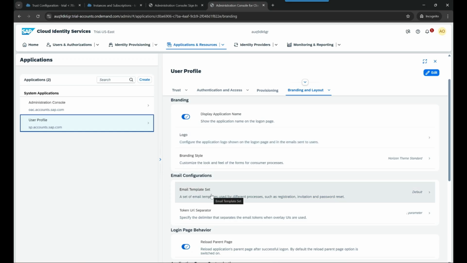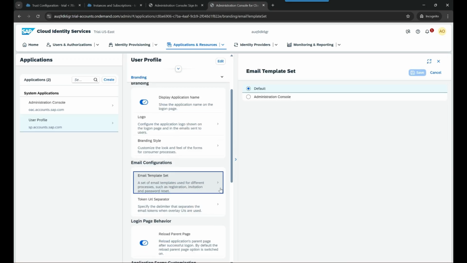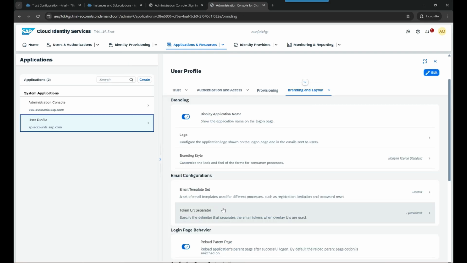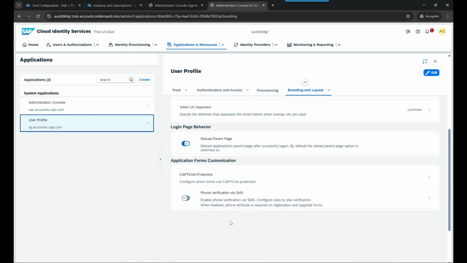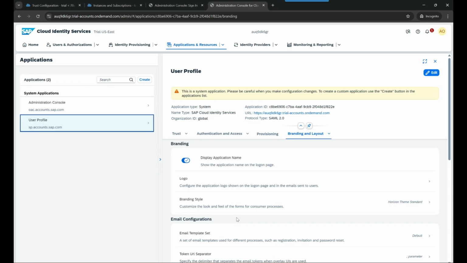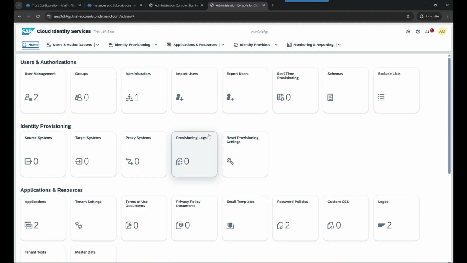You see email templates. Yes, branding styles. So I want to go default. You can create email templates also. So you can fully configure the login screen according to your requirement in your company. That is the benefit you get with identity service. Now, this identity service should be added to your account, sub account. So whenever users log in, they will get a login screen according to your company branding.